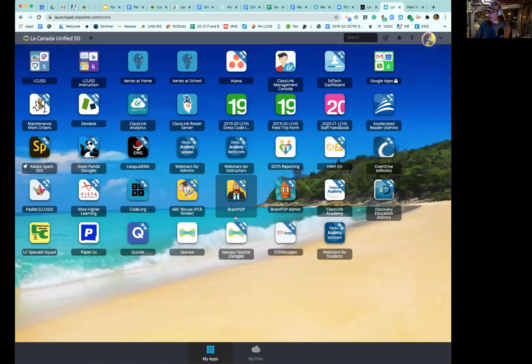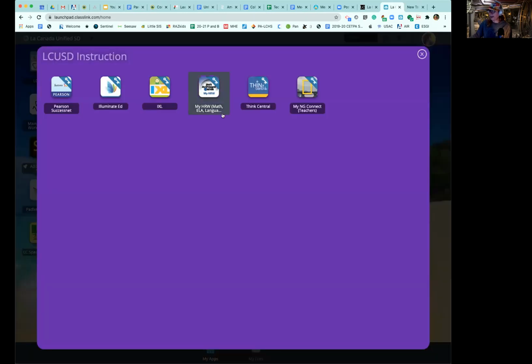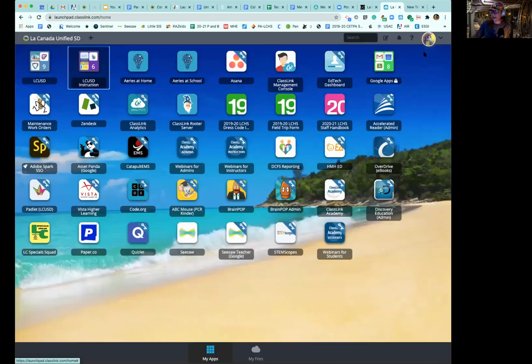And a student will go to an app, for example, like My HRW. So this would be for our 7th and 8th grade families and students, and this is how they would get to their math classes. And then a lot of students are using Illuminate. So you can link right here to Illuminate to be able to take an assessment. So that's there for you.